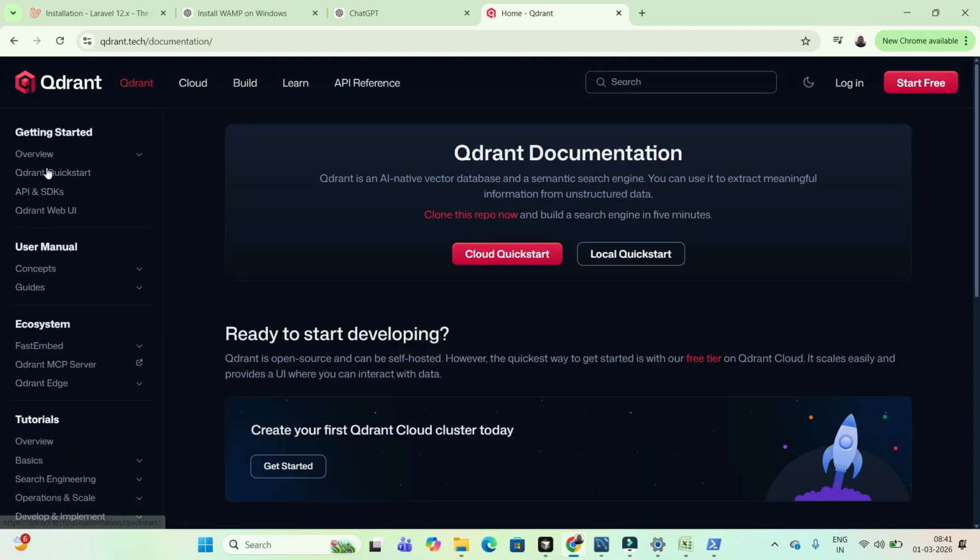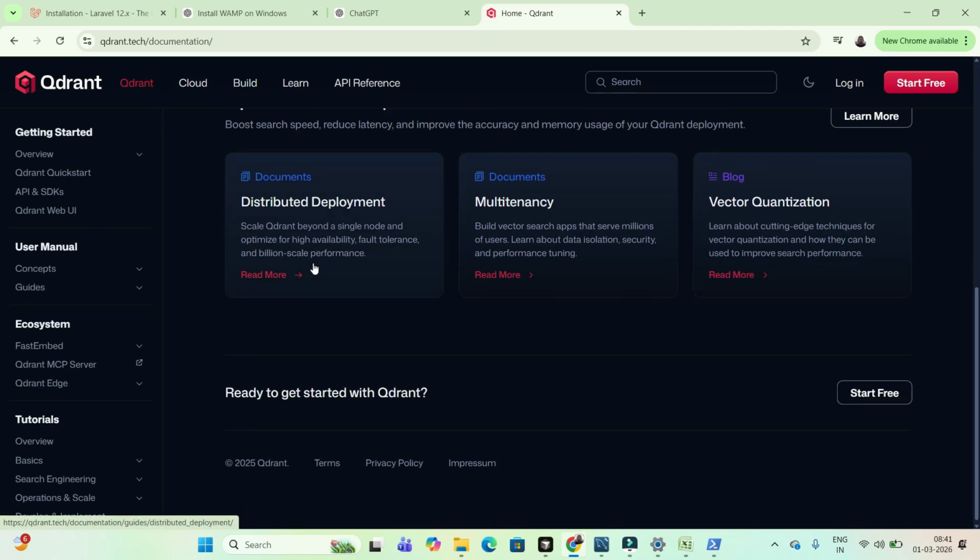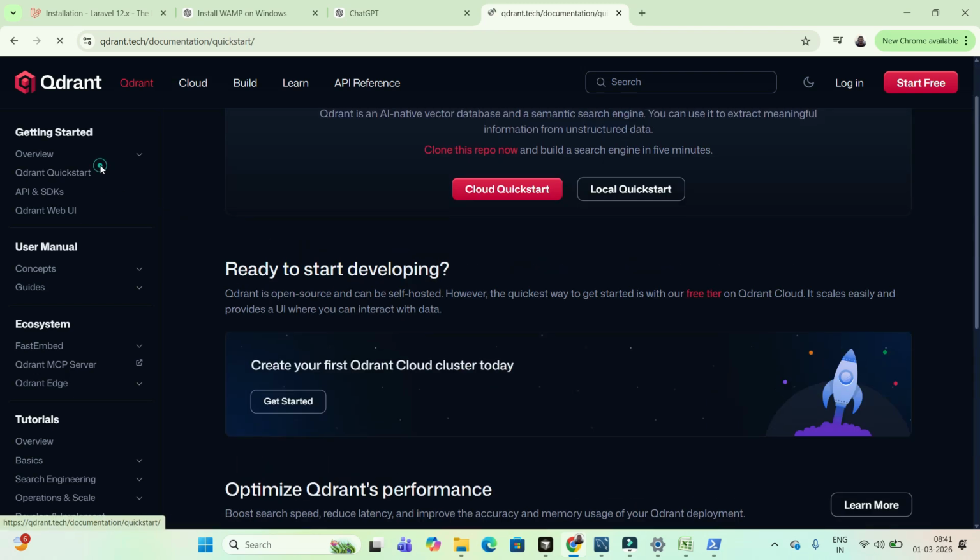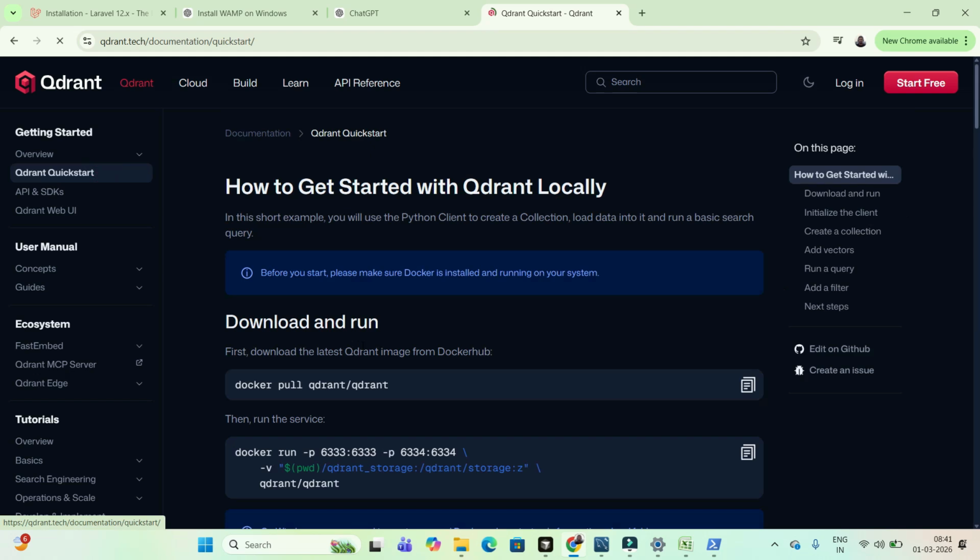In this course, we will be working with AI-driven features, so Qdrant will play an important role in storing and retrieving vector data. Don't worry about the internal workings right now. We will understand everything step by step when we integrate it into our application.